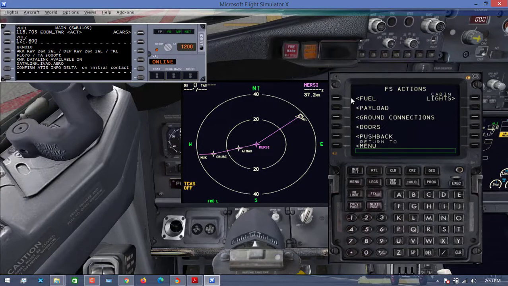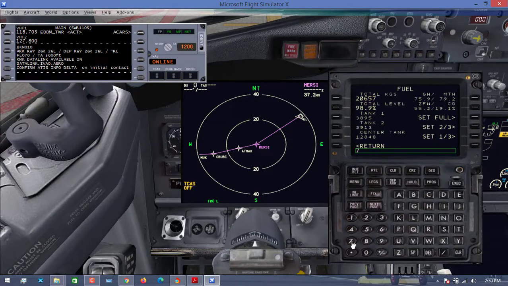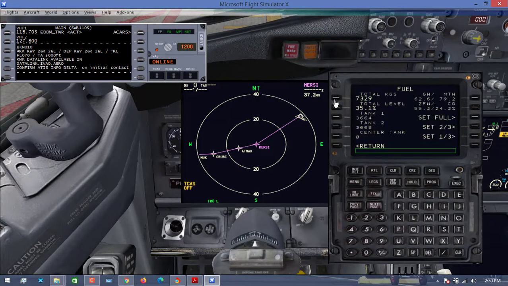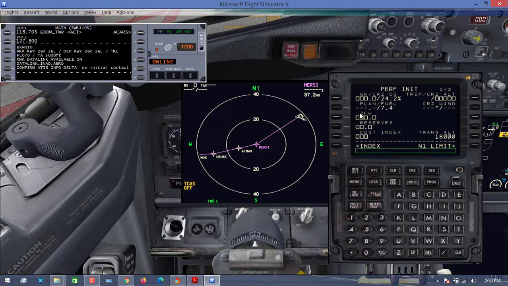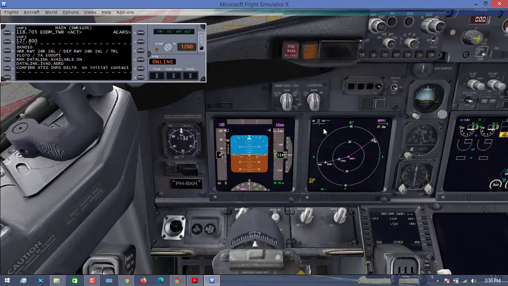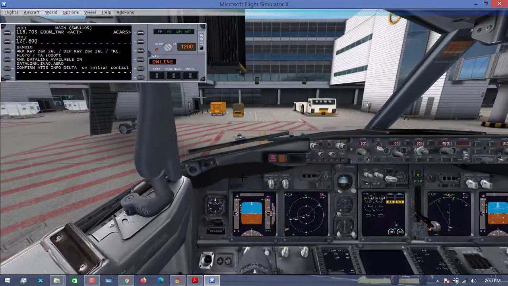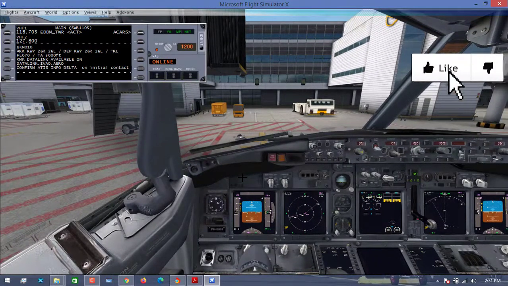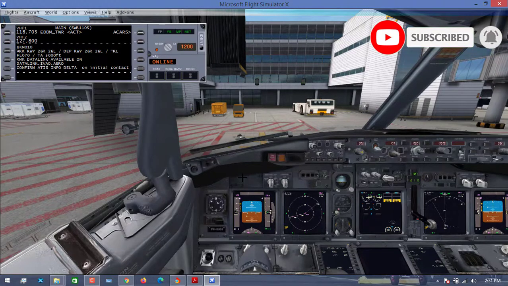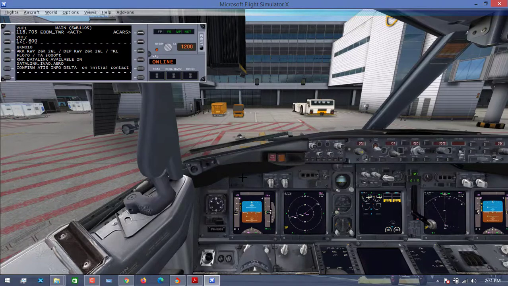So let's go to fuel now, and the fuel we're taking in today is 7330 kilograms of fuel. And done for that, now we go back to the initialization page, in fact departure. So now we are at the departure phase, and this is the time we are supposed to ask for clearance from ADC. Don't forget our call sign is SWISS 1105, and we are at gate 210. So let's check first if our radio is clear and okay, and then we should be good to go.